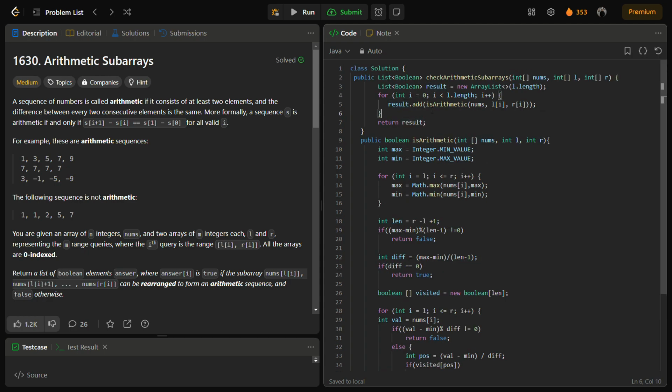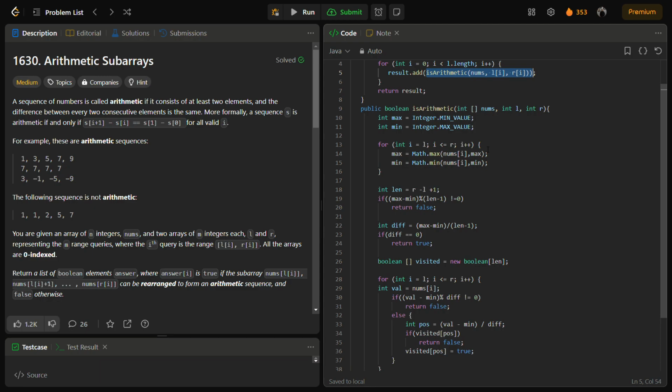So now let's come to how the is arithmetic function calculates the answer for a particular query. In a particular query, first of all, we define the max and the min, and then we iterate through the entire range from the left to the right. We try to find the max and the min, and we store the max and the min of all the values in the range.